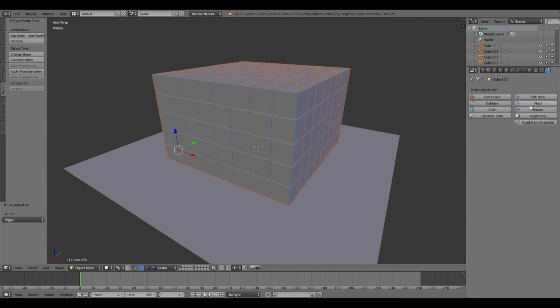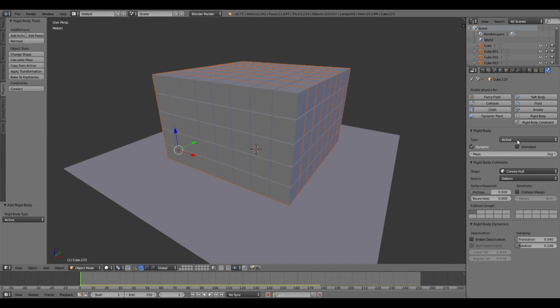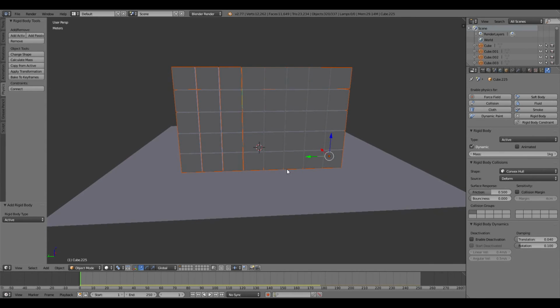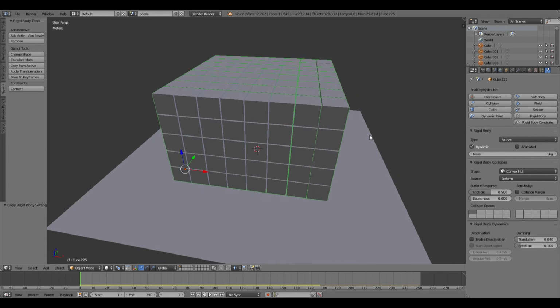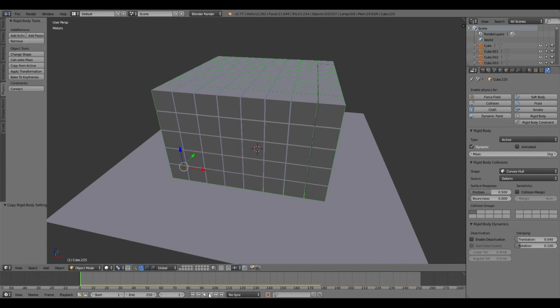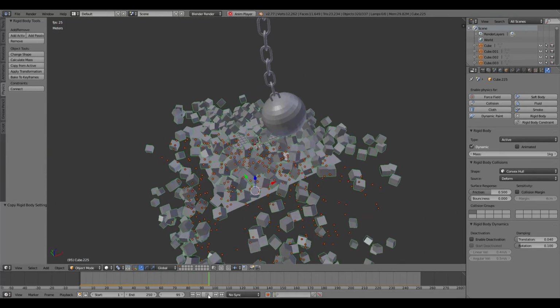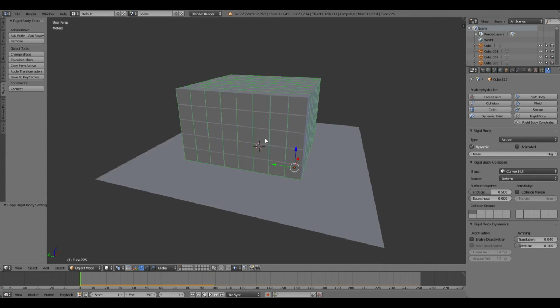If we select them all and then hit add active in the rigid body, can you see, only one of them is there. So you're going to hit copy from active, and now if you click play, you can see that they all will fall in this really weird pattern. And that's because every single one of their origin points is right here.